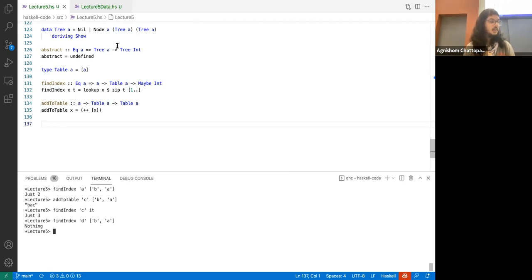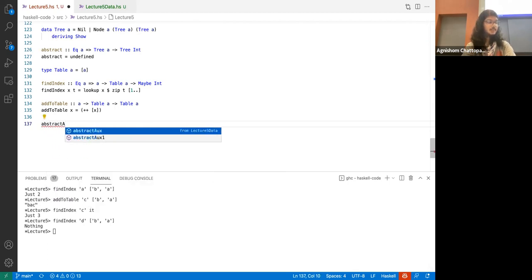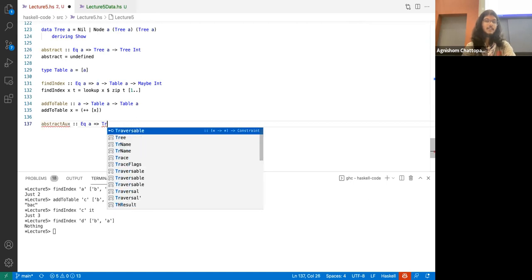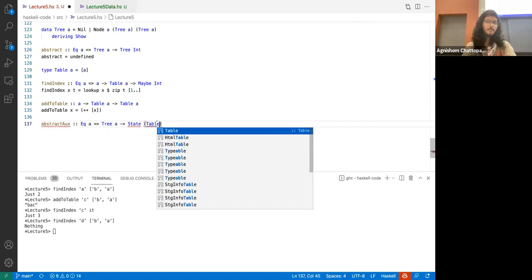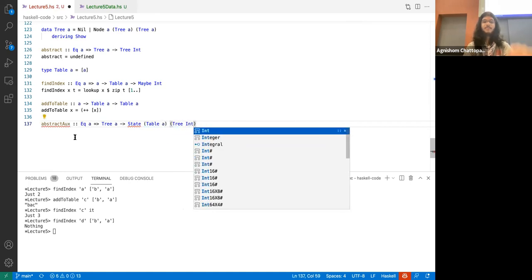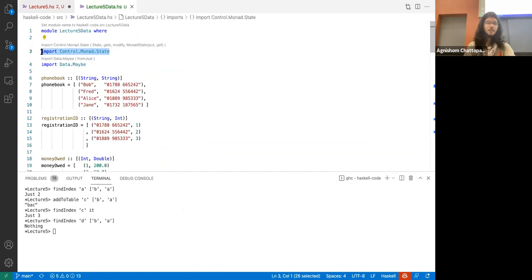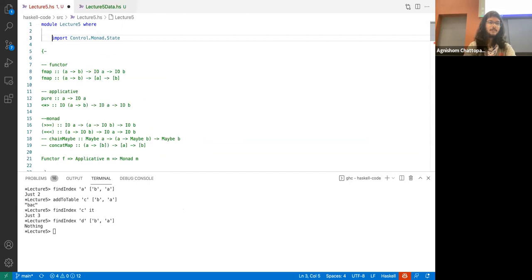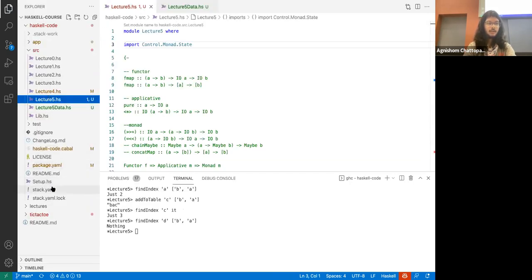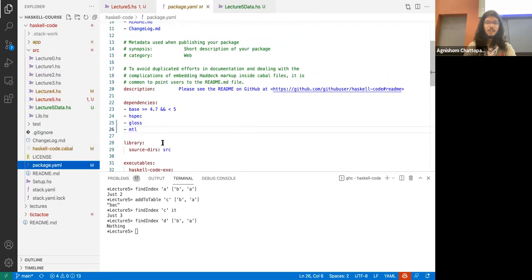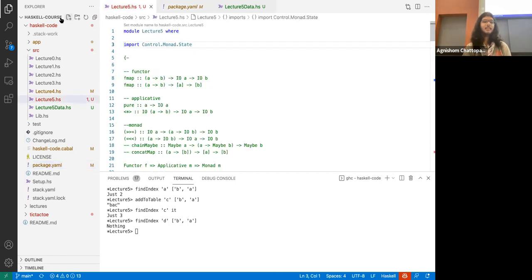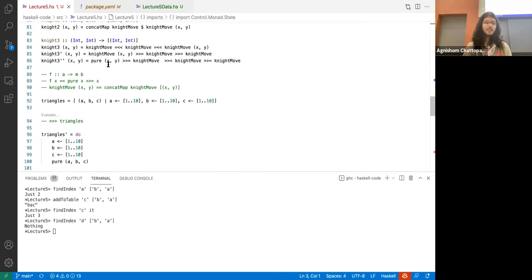What I'm going to do now is write this helper function, which has a type like that. It takes a tree of A. So what does this mean? To enable this, I have to write import Control.Monad.State, which I will put over here. And I have to go to package.yaml and add this extra library. This library allows me to import Control.Monad.State. But what does this mean?